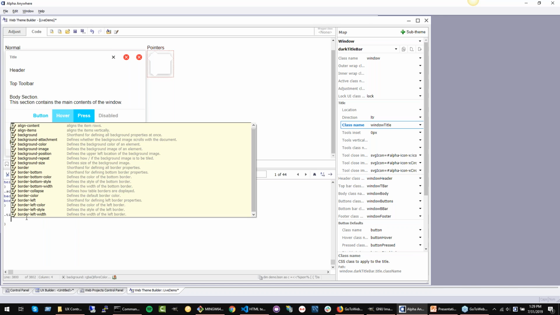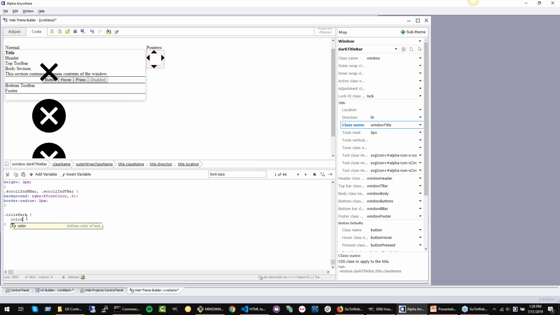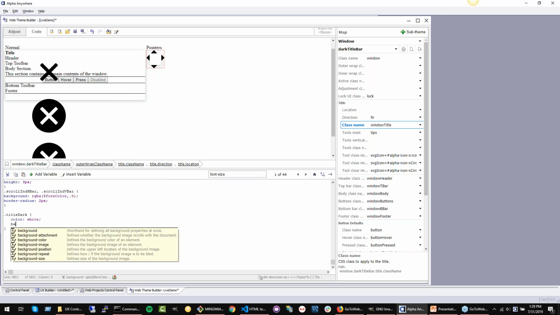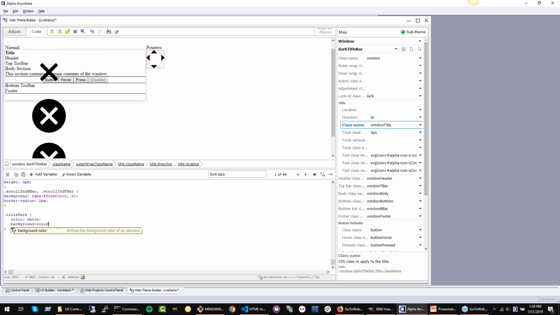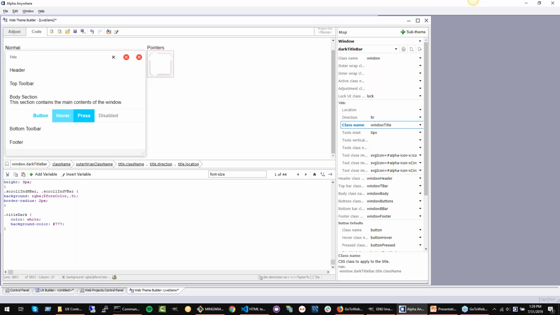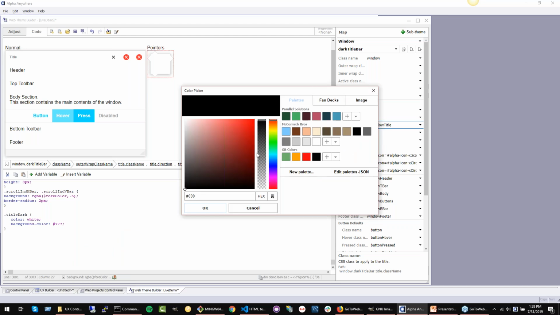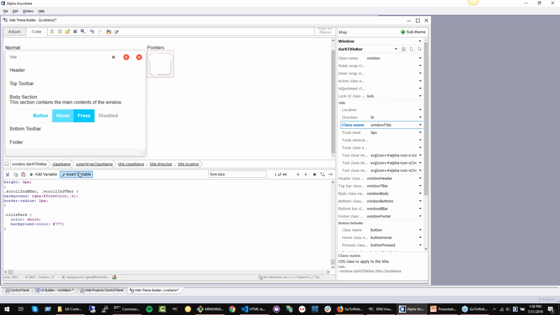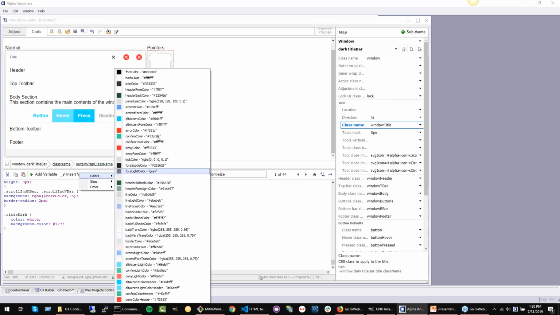So I'm going to make this new Title Dark. I want the text color, which is the color property, to be white. And I want the background color. Let's go with a dark gray, so 777. If you don't know hex codes off the top of your head, you can right click and say insert color, and this will open the color picker. You can also insert a variable, and we have lots of color variables to choose from.